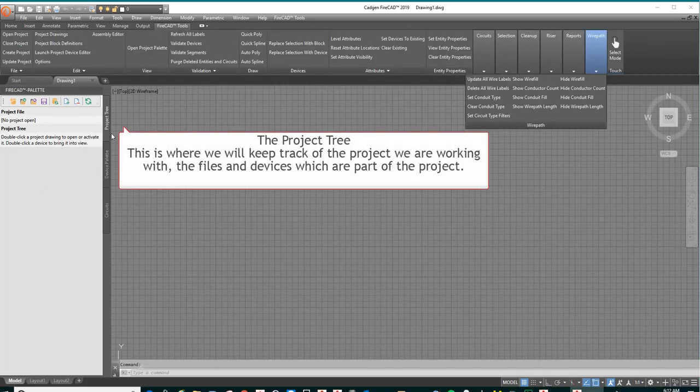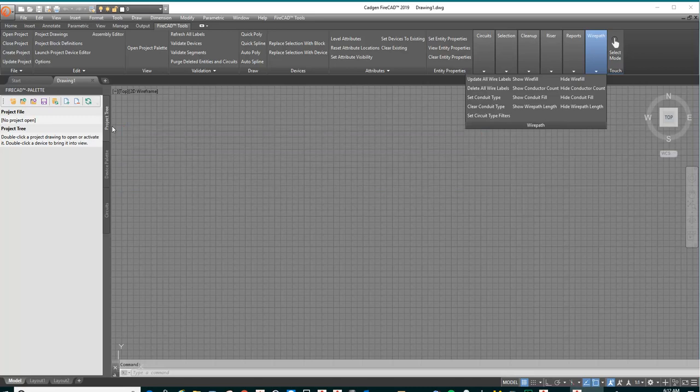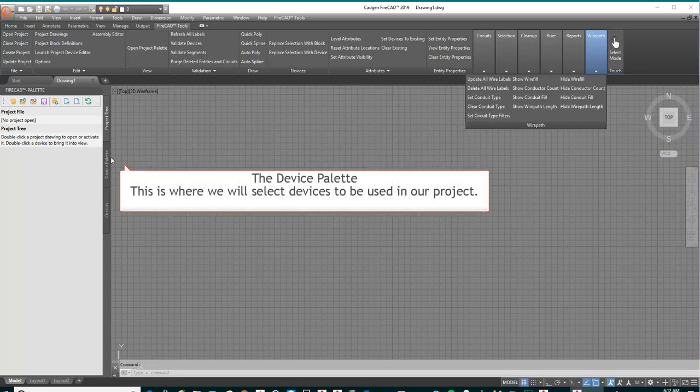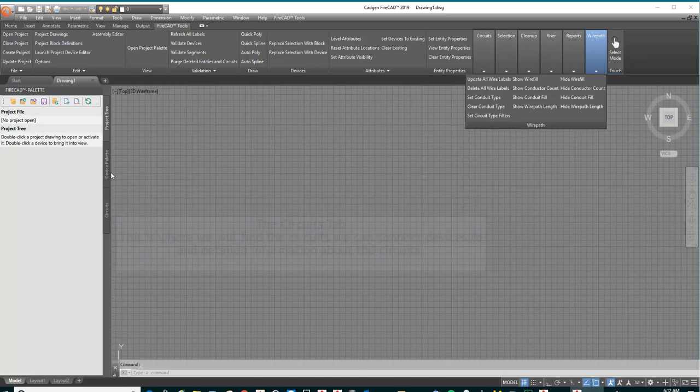The topmost of the tabs on the FireCAD palette is called the project tree. This is where we will keep track of the project we are working with, the files and devices which are part of the project. The tab below the project tree is the device palette. The device palette is the place where we can select devices to be used in our project. We will see more detail on that later.